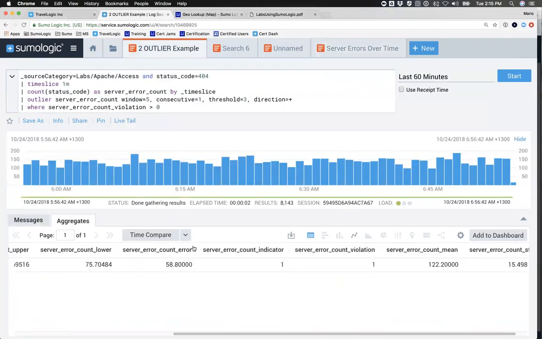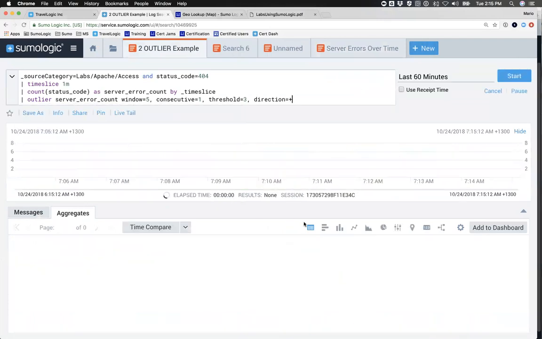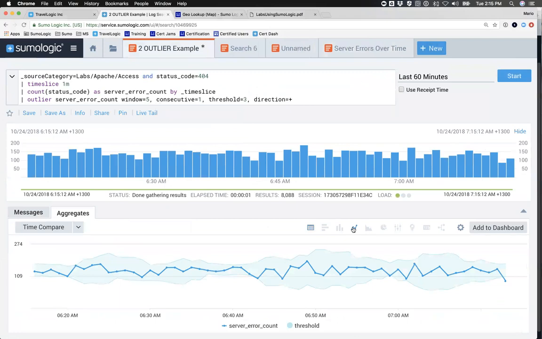As a matter of fact, I'm going to use this query here to create our first dashboard. Remember this outlier that I had built before? So what if I wanted to add this to a dashboard?